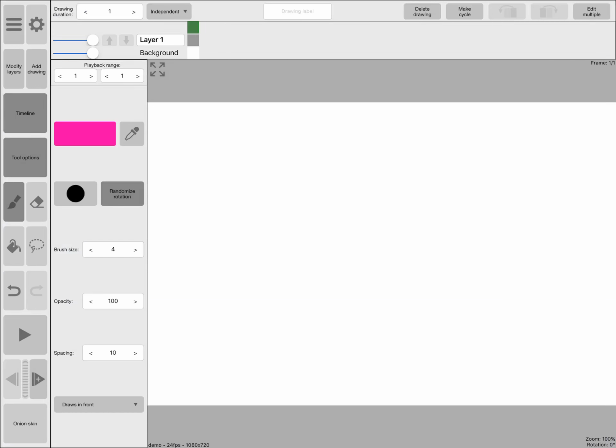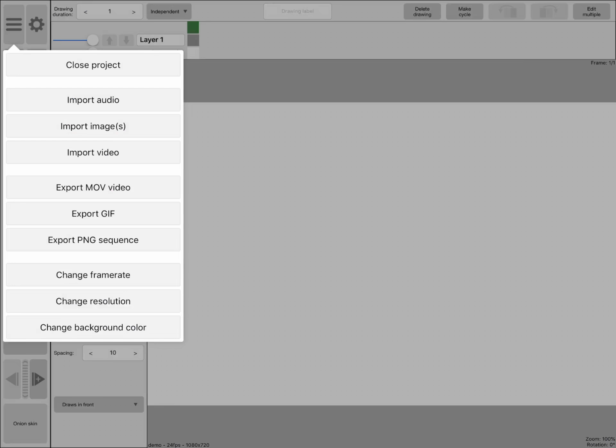So, onto the business. Here on the left we have a lot of handy buttons. So the first one allows you to open your project, import audio, images, and video, and export your sequence. You can also change the frame rate, resolution, and background color, but I suggest you do that before you start your project and not after you're done.